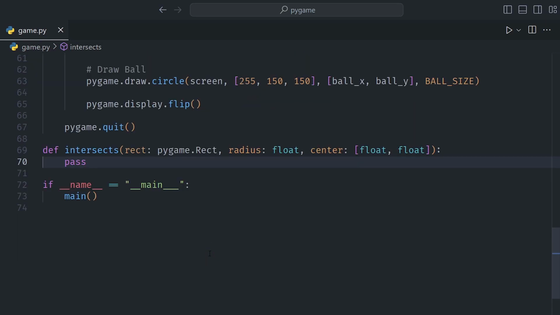Now for the implementation, first of all we'll need to calculate a couple of things. The first thing will be the circle distance x value, which will be calculated by taking the absolute value, because the distance should always be positive, so we'll take the absolute value of center 0, which will be the center's x value, minus the rectangle dot center x. This center x is a variable inside of the pygame.Rect class, which gives us the actual center of the rectangle instead of the top left corner.